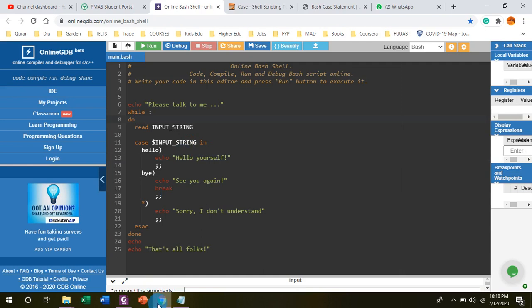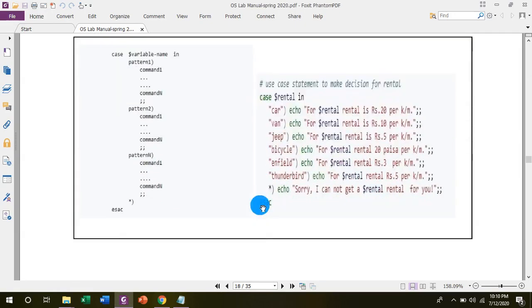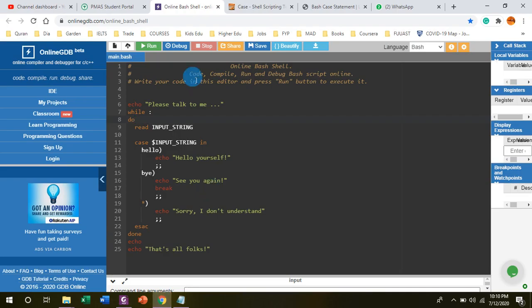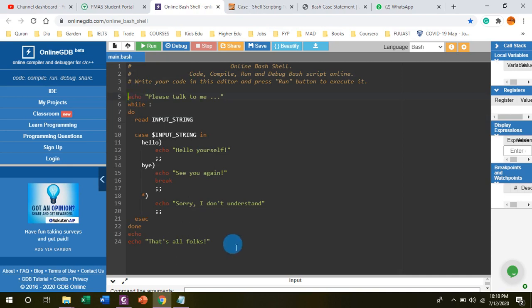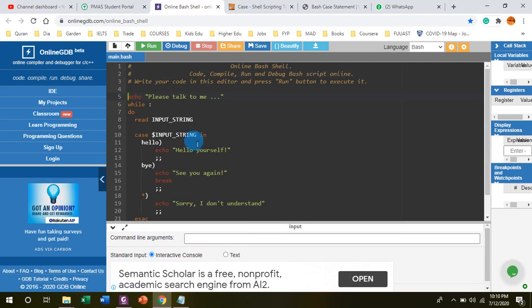This is a sample code, case statement. Let's discuss this statement. This is our case example. Here we have input string, that is testing variable. Let's run this.